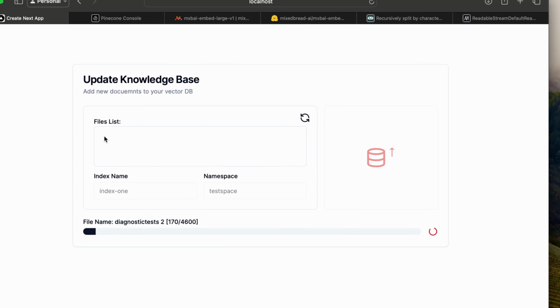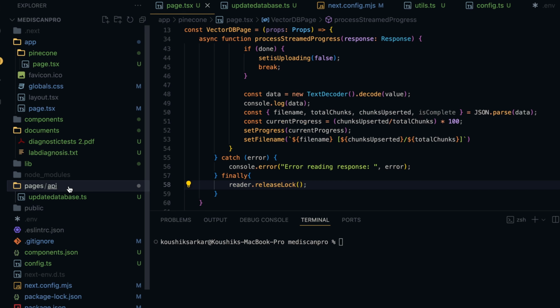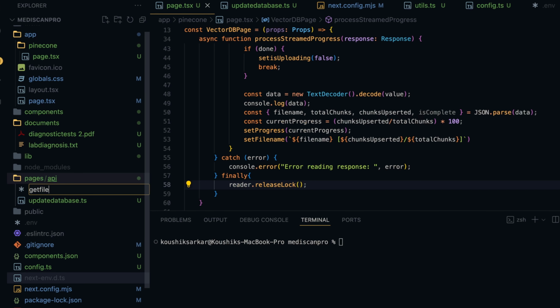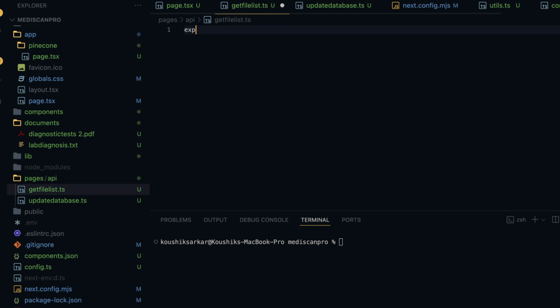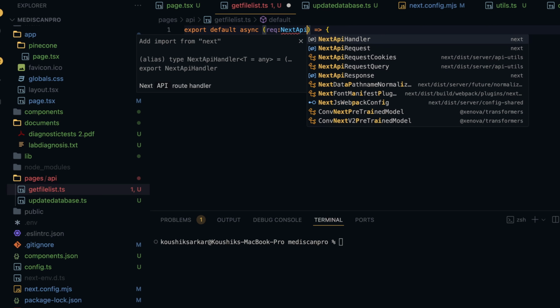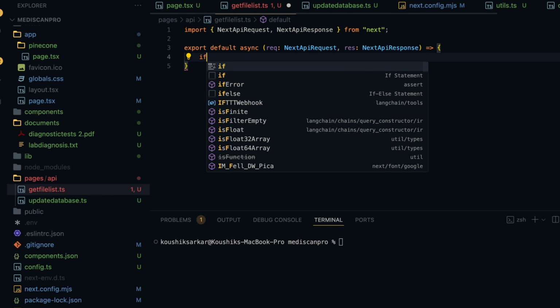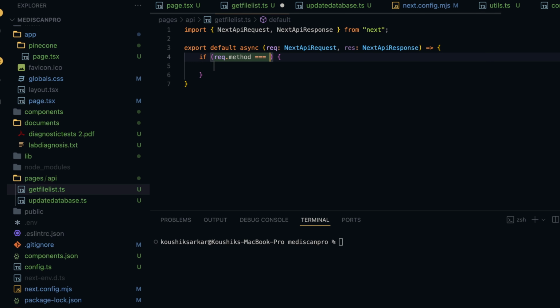Now we'll show the list of the files in this box that are to be uploaded. For that, I'm going to quickly write another API, which is going to be a simple GET handler. So I'll stop the service here, Control C, and inside this pages/api directory, I'm going to create a new file, getFileList.ts. Here I'm going to export default an async arrow function, and it is going to take a request instance as usual, NextApiRequest, and a response instance, NextApiResponse. We're going to check if request.method is equal to GET. Here we don't need to load the files and their content.